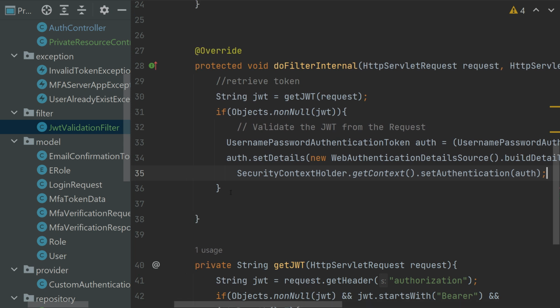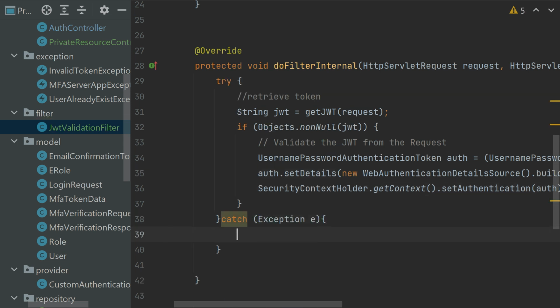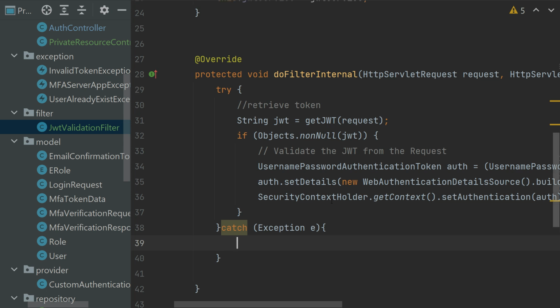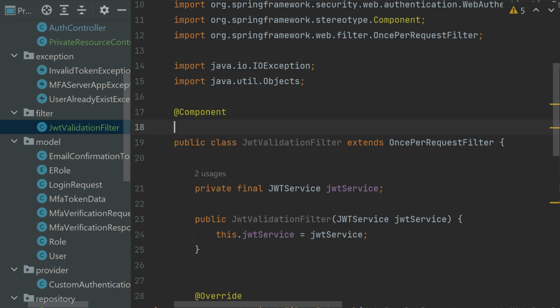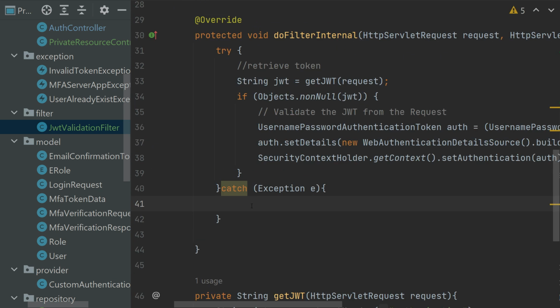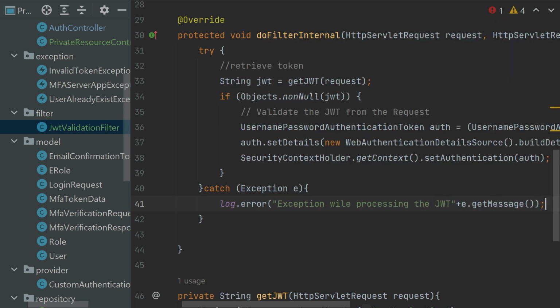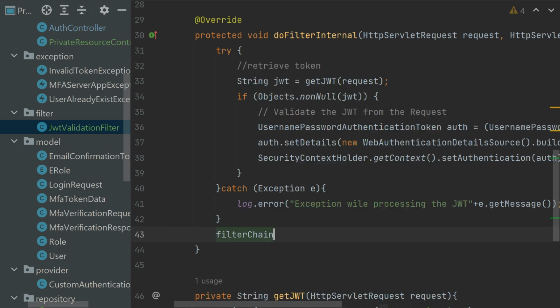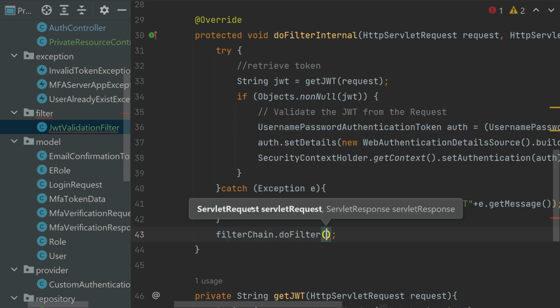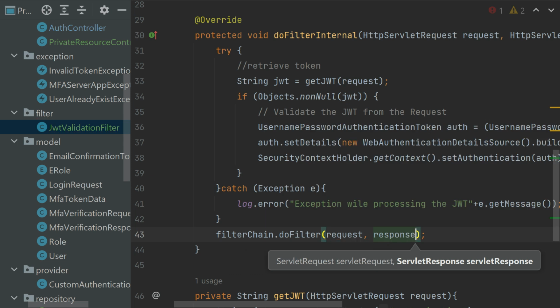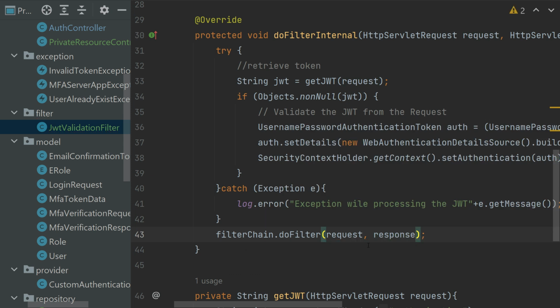So let's wrap all of this inside a try catch. We are not going to do anything, because if you are not setting the security context, then it's obviously going to throw an exception for the filters. We're just going to log. To add the log, let me add this @Slf4j, say log.error, and we also say getMessage. So we'll have some information here, and we'll call the next filter by using filterChain.doFilter and pass in the request, response, and that is going to call the further next filters.